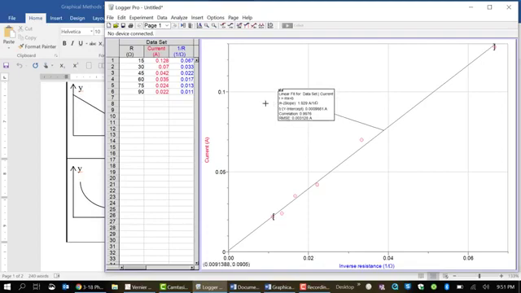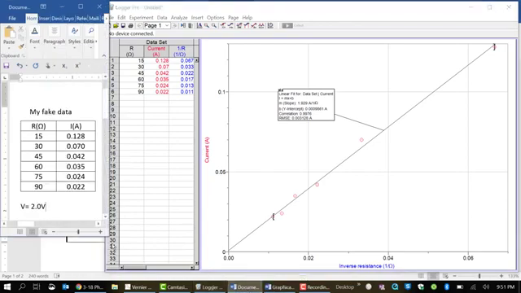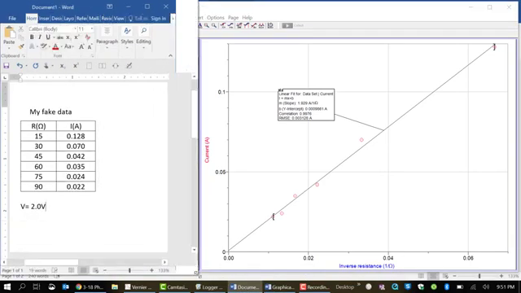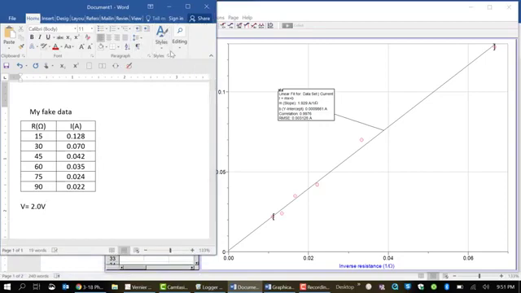And notice the mathematical model there says I is equal to mx plus b. When you use a linearized calculated column along the x-axis, for some reason it will not replace the x with the 1 over r. I don't know why LoggerPro does that. It just doesn't. So if I was to write this down, and maybe I should, let's go back to my data and let me show you how I would do that.